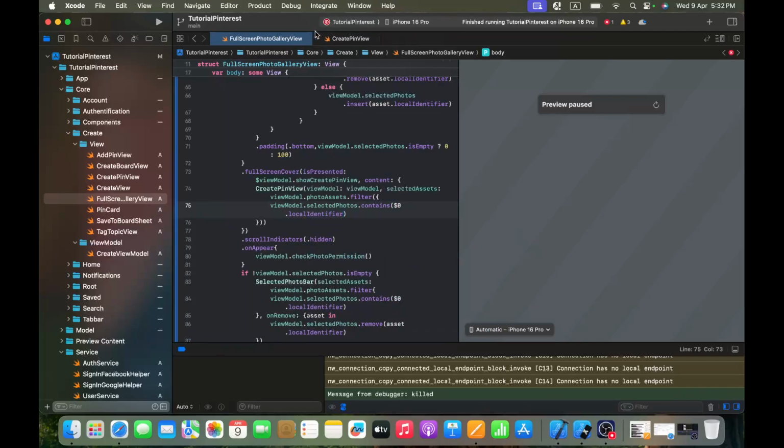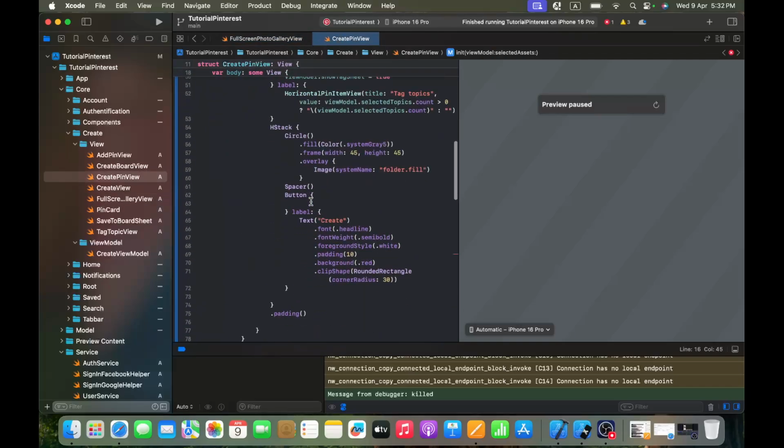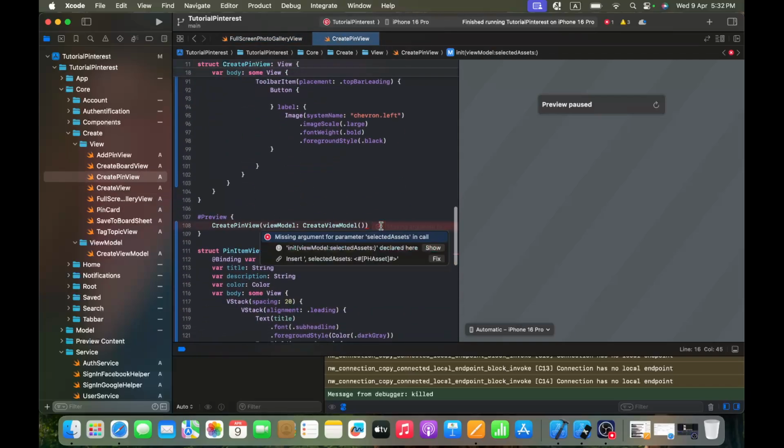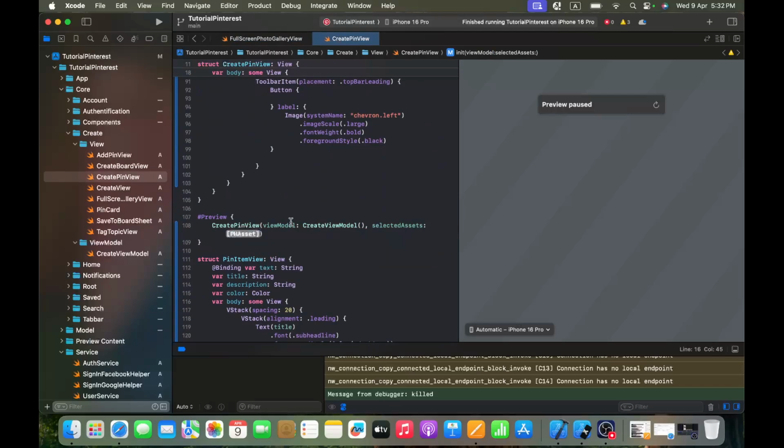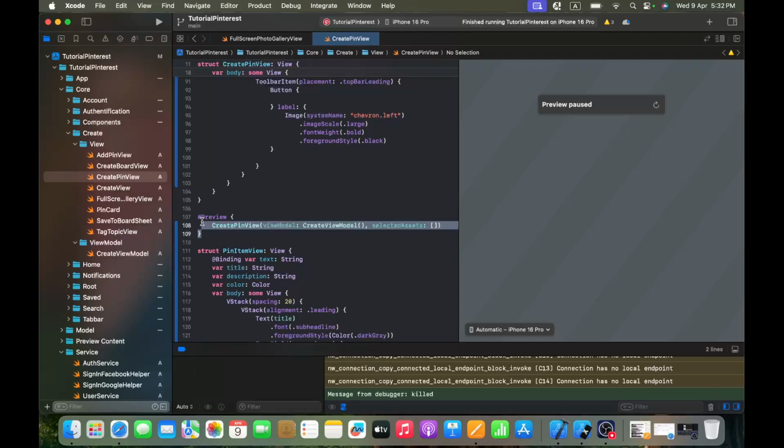And there is still an error. I think it's because in my preview I need to pass selected assets. I will give it an empty array for my preview. I don't really care about it. I can even delete the preview, I don't really need it, but let's pass an empty array for now.